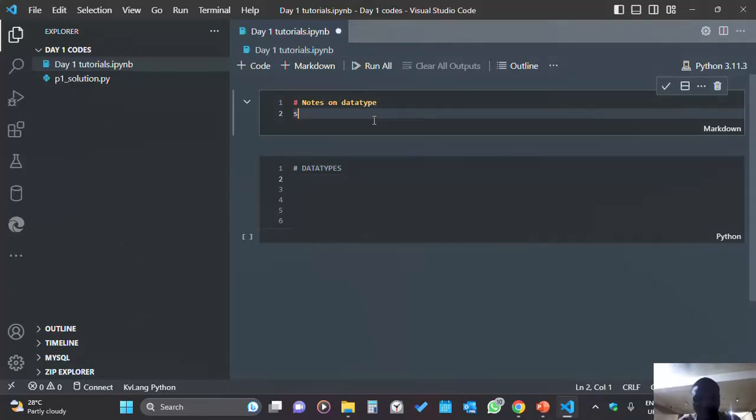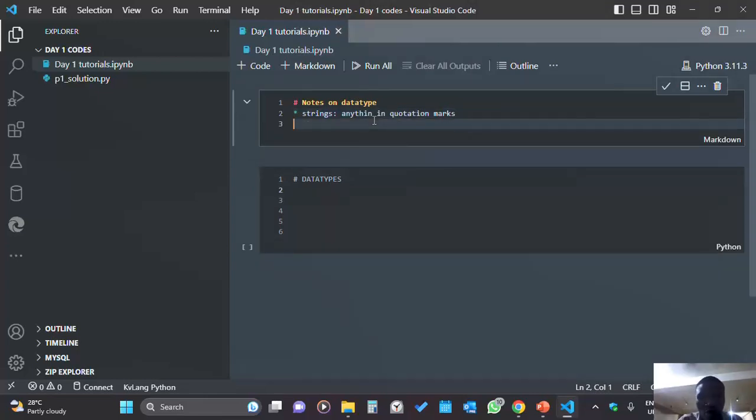Right now, the first thing I told you about data types is that we have different data types. We have strings, and strings are anything in quotation marks. We also have integers, and integers are positive or negative whole numbers, including zero.